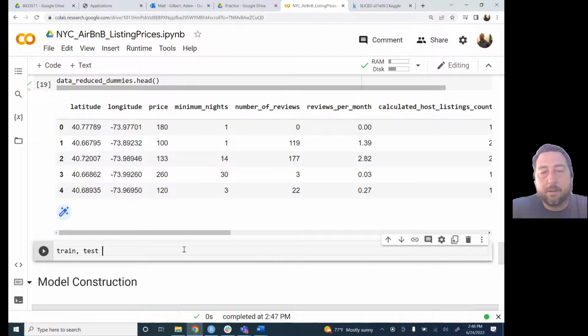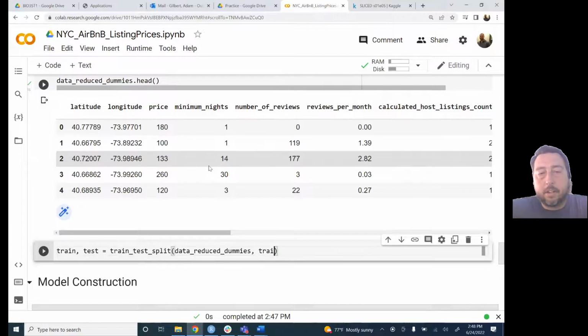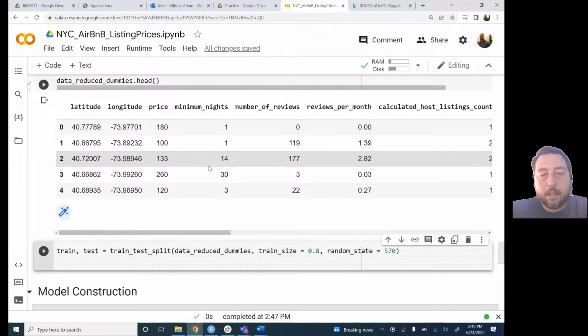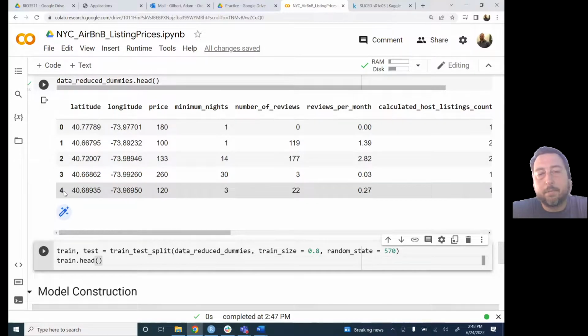So train and test now is going to be train test split. We're going to split data reduced dummies. The training set size, let's say, is going to be 80% of our observations. And the random state we're going to use is, let's say, 570. And then let's look at train.head. What we should see is that these indices are mixed up. Remember, train test split shuffles our data.